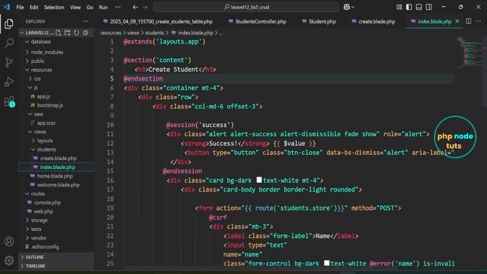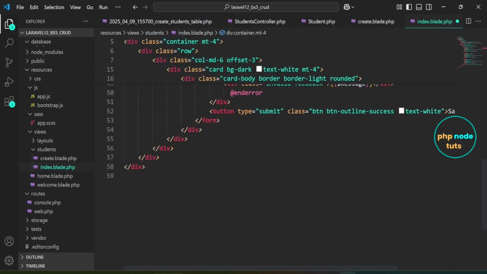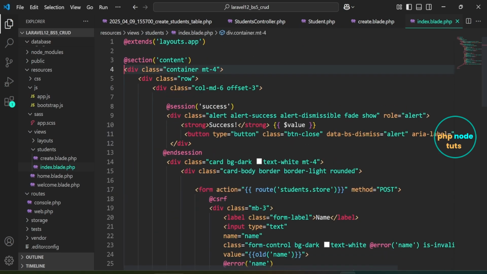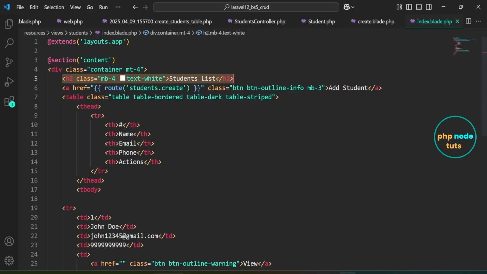Open the index view, cut this end section and place it at the end of the file. Remove this text. Here, I've added a students list heading inside an h2 tag. Below that, there's a link styled with button classes to create a student, labeled Add Student.